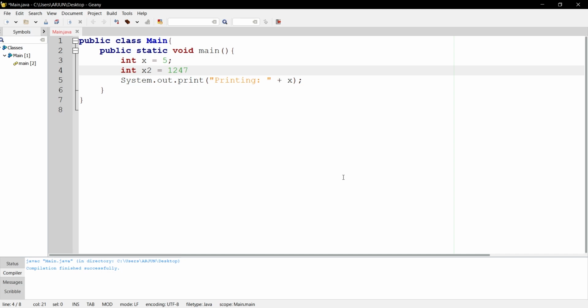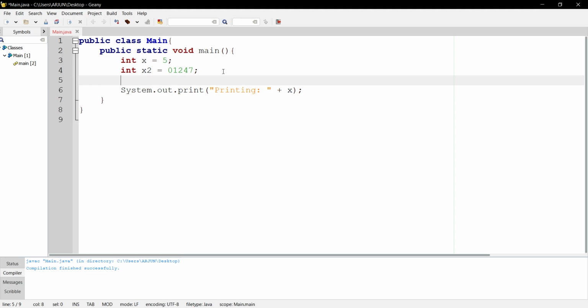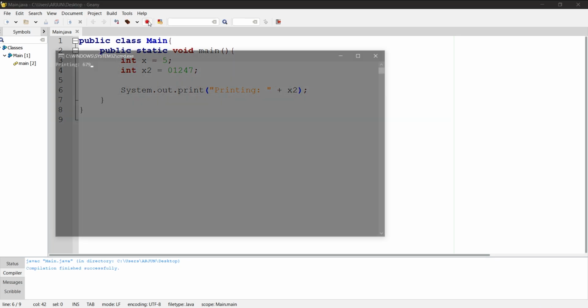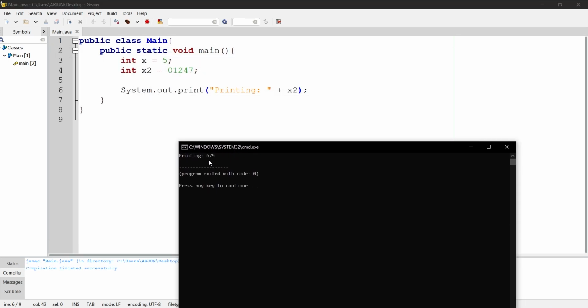So how to inform Java that this is actually an octal literal? We will just put a 0 before the literal. Like this. Now Java will understand that this is an octal literal. Let's print x2 now. 679 is the correct decimal value of this octal number, that is 1247.